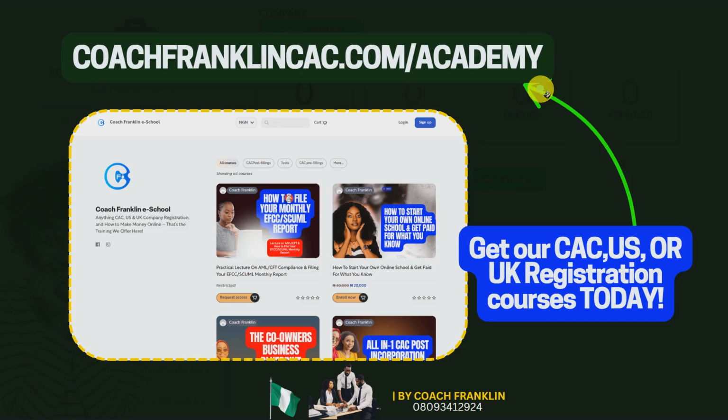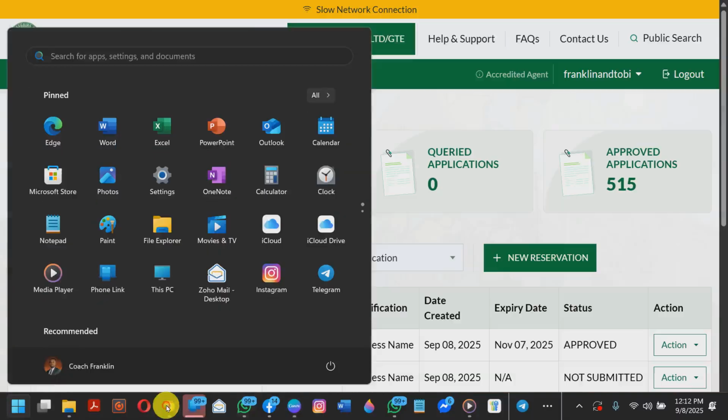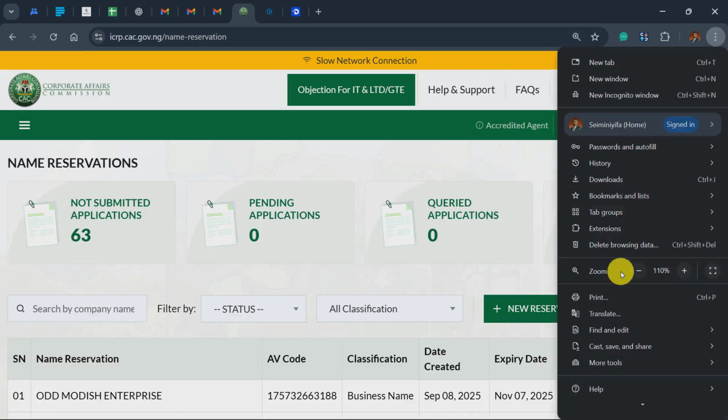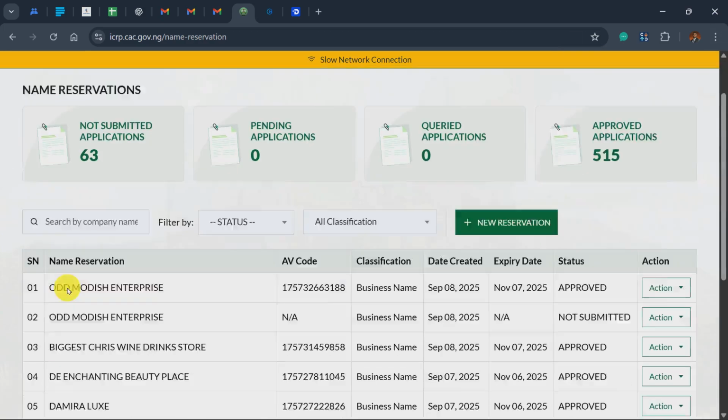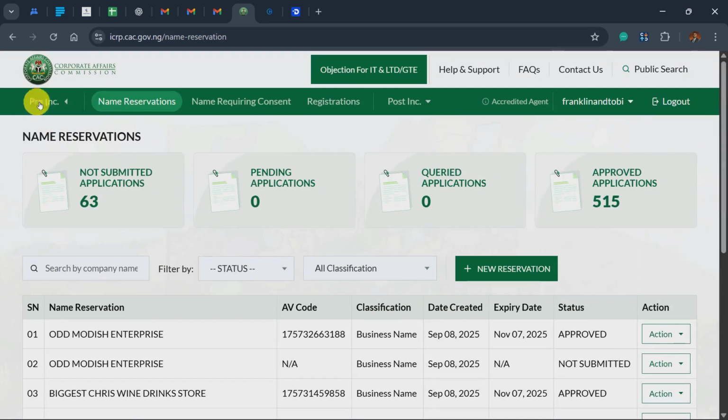Okay, so I haven't said this. Let's move to practical. Let's quickly move to practical, and let me just show you in a few minutes how this is done. So let's go. I'm going to my browser right now to show you how it is done. All right, this is my agent portal. I don't have to log in again because you should know how to log in to your portal. So I don't want to take much time.